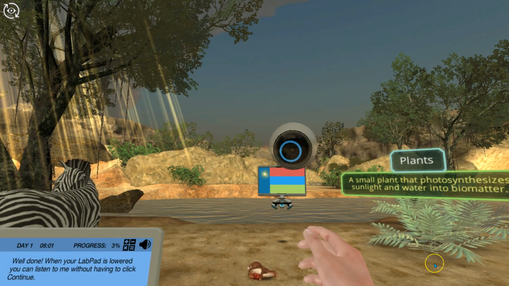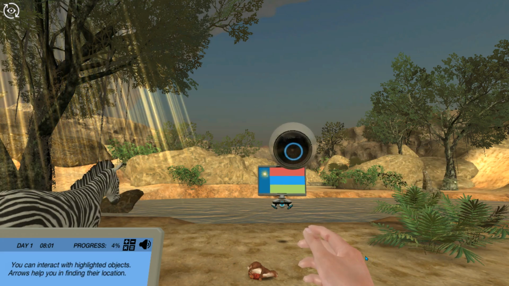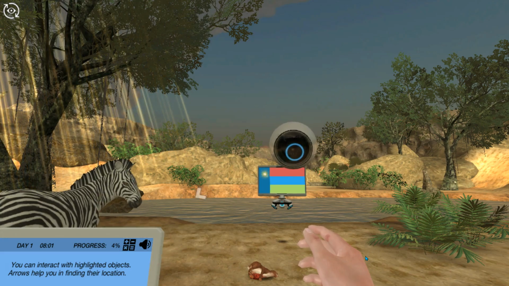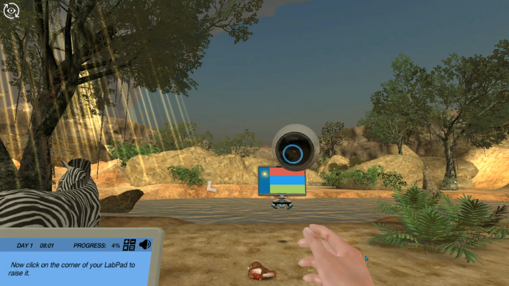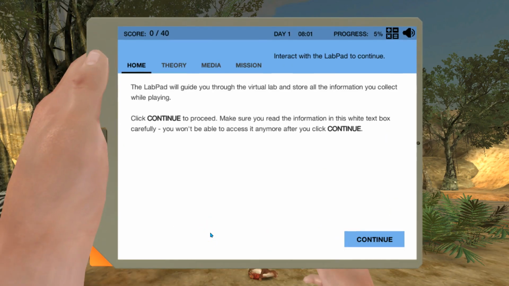When your lab pad is lowered you can listen to me without having to click Continue. You can interact with highlighted objects. Arrows help you in finding their location. Now click on the corner of your lab pad to raise it. The lab pad will guide you through the virtual lab and store all the information you collect while playing.